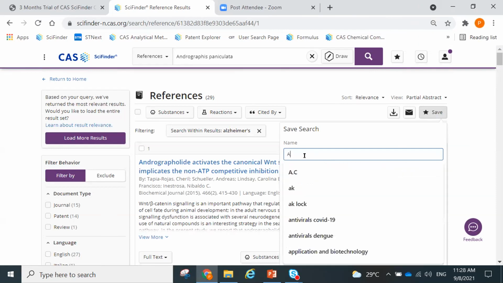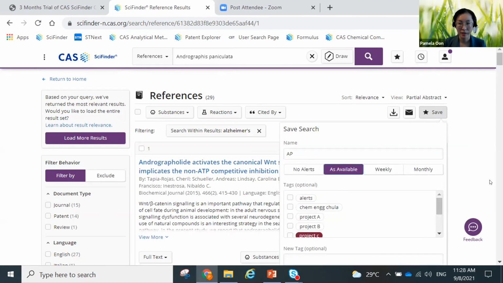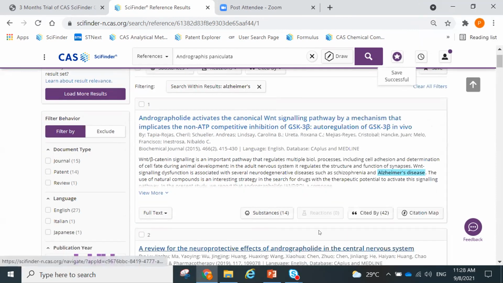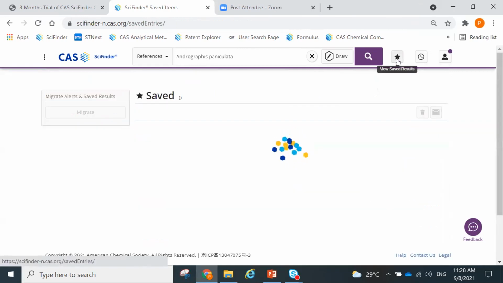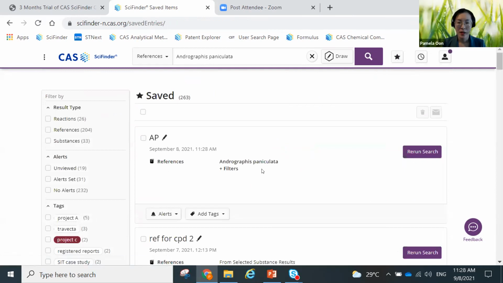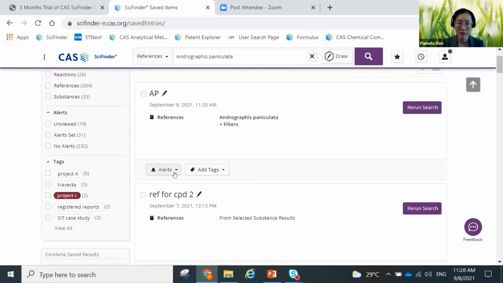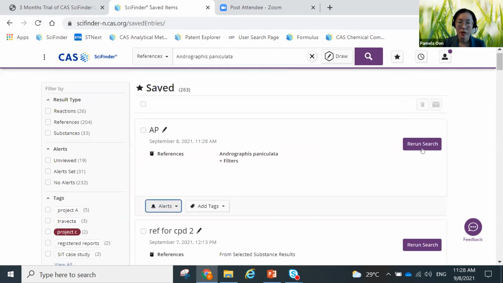So I'm going to give it a name, so andrographis, for example. Okay, and maybe I'll say as available and click on the save button. So whatever you save would go to this folder over here. Let me open this up and show you. Okay, so you can see that it has saved the search, including any filters you may have applied. And for this search itself, alerts have been set up. You can always change the alert format if you want. And you can always come back here to rerun the search with the filters applied.